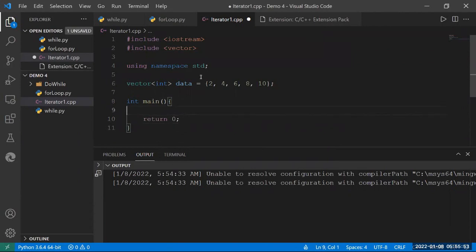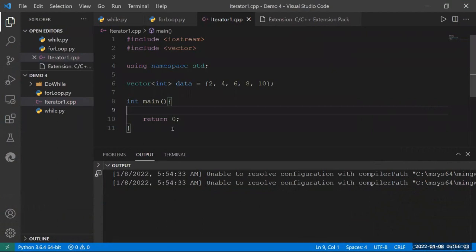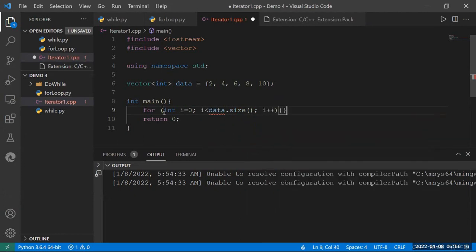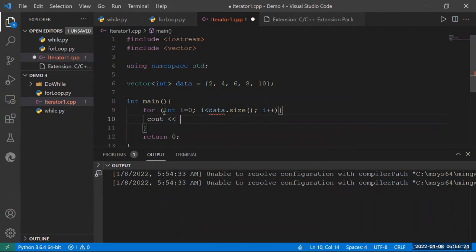So now I have the data. I'm going to iterate through this one. Instead of using the regular for loop with the integer, I can write for integer i equals 0, i less than data size, i increase. And we can print now with cout, data's i-th location.